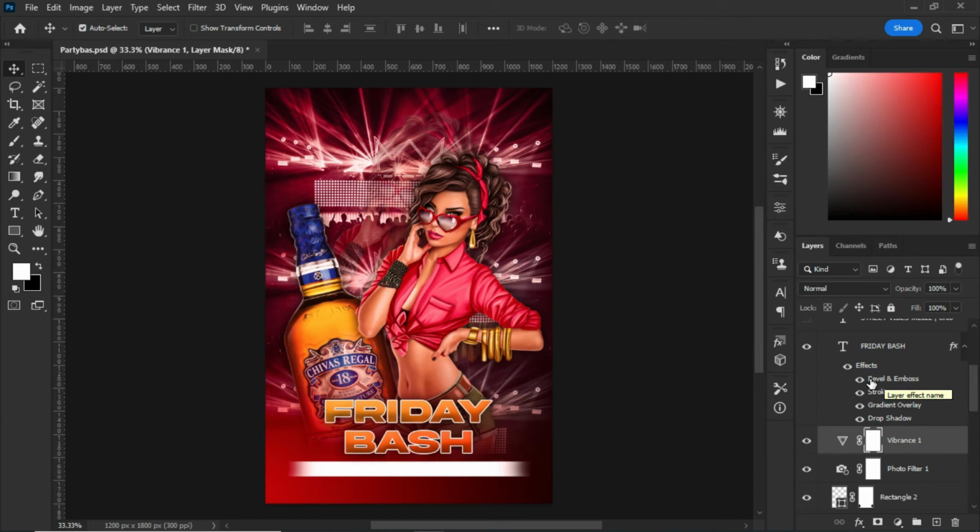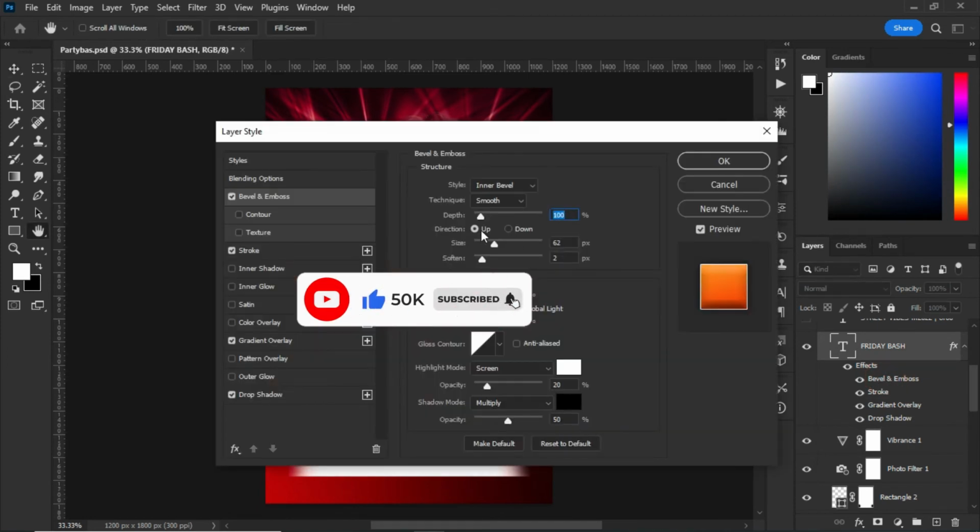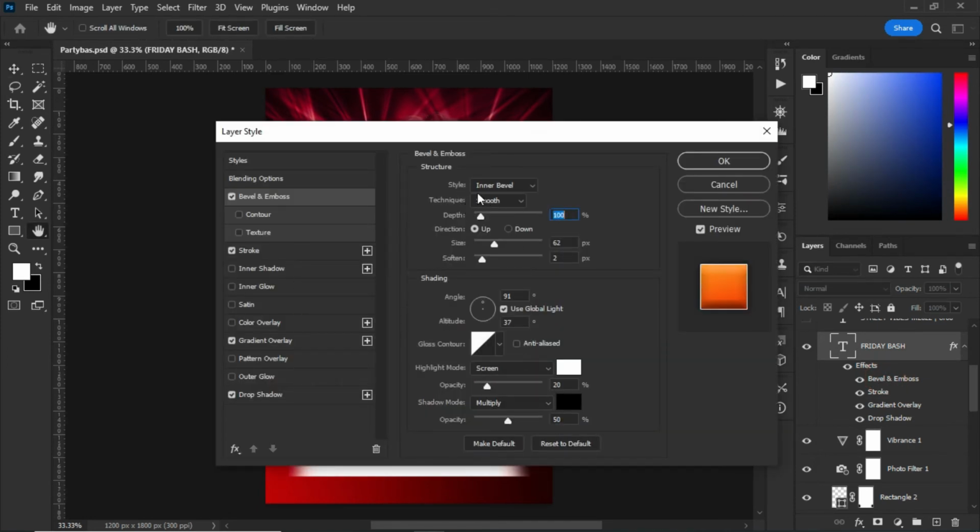As you can see with the effects, we have emboss, stroke, gradient overlay, and drop shadow. So let's go through them right now. With the emboss, I set the style to inner bevel, and the technique is smooth. The depth is 100%, the size is 62, and the softening is 2%. As you can see, the angle is set to 91 degrees, and the altitude is set to 37. After that, I maintained the default settings right over here.